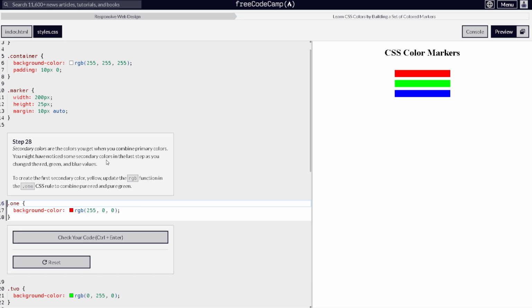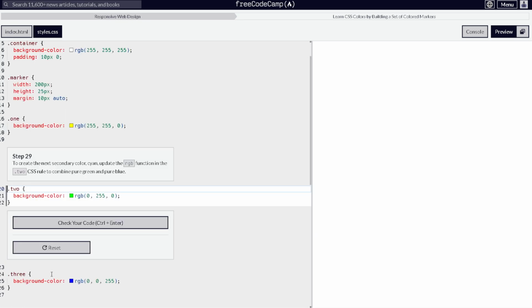Secondary colors are the colors you get when you combine primary colors. You might have noticed some secondary colors in the last steps as you changed the red, green and blue values. To create the first secondary color, yellow, update the RGB function in the .1 CSS rule to combine pure red and pure green. So pure red is 255 and pure green is 255 here. Is this correct? Yep. What sorcery is this?